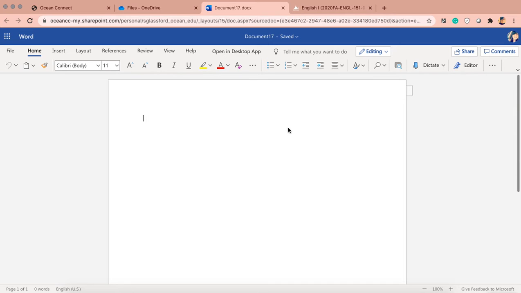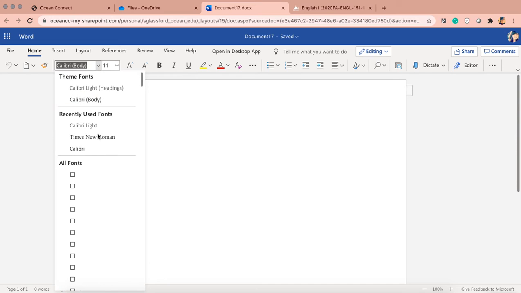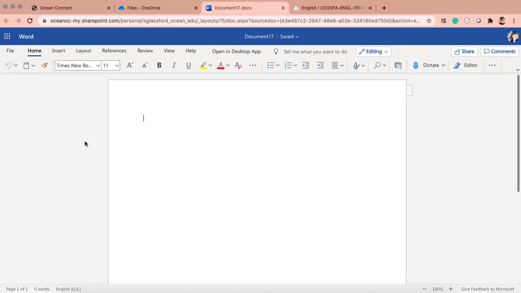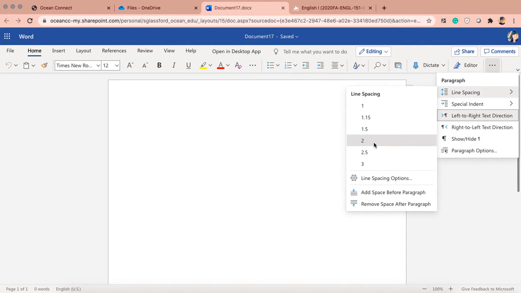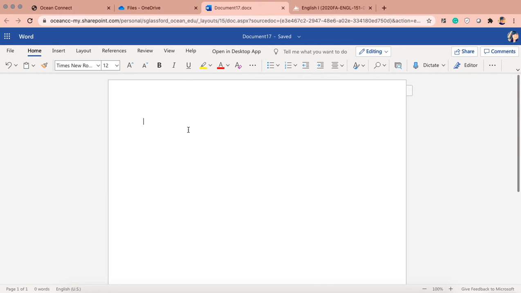So just for showing you how to do this, we'll format the document. You always want to use Times New Roman. For informal assignments, it's not a big deal, but for more formal assignments, you always want to make sure that you're using MLA formatting. We want to make sure that it's left aligned. We also want to make sure that it's double spaced, which is over here.